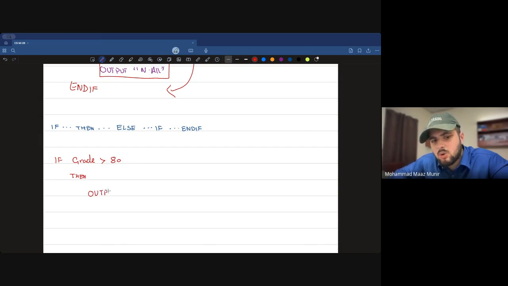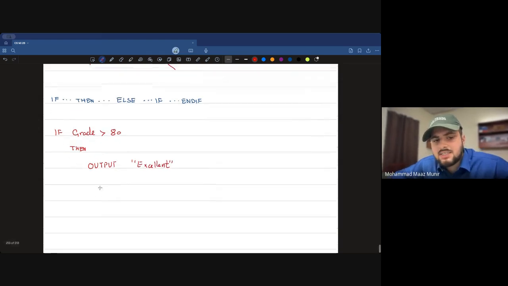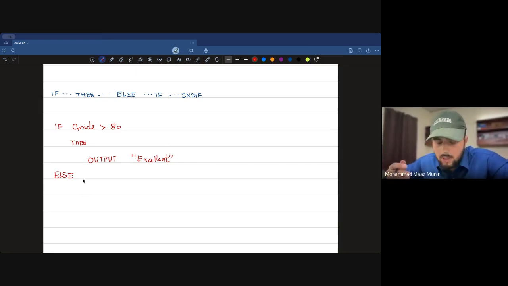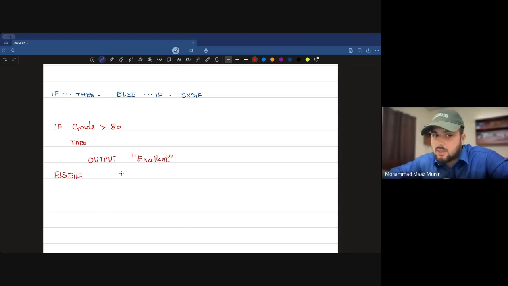Then this means output excellent, which basically means that, okay, you did super well, but let's say your grade is not greater than 80. Then in that case, let's say we have two conditions. Now the main it is a nested if, yeah. But now the thing is, a lot of people were taught this thing, including me, that there is a keyword known as else if something. But in reality, according to the Cambridge standards, there is no keyword like else if.